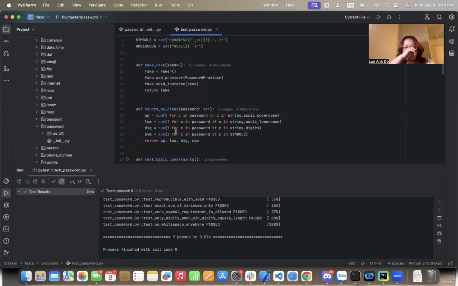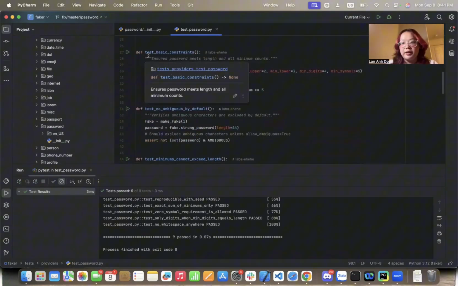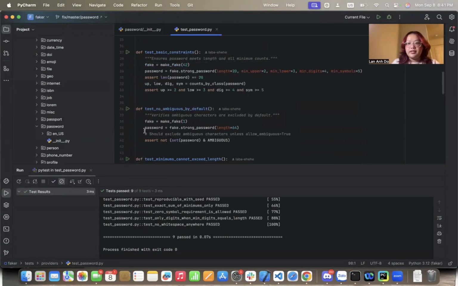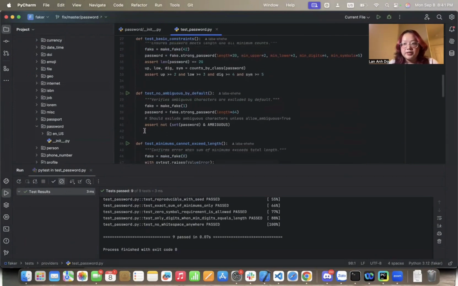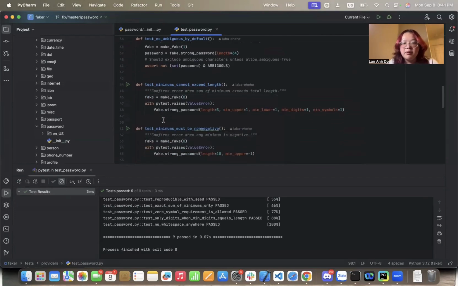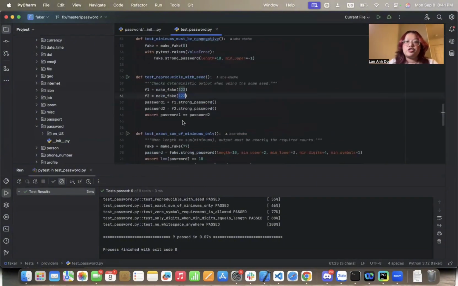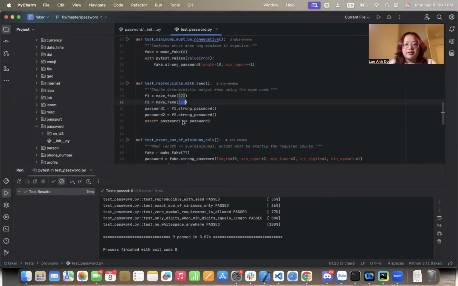And then for the test password.py file, I have a few helper functions to build the password provider, and this one tests for basic constraints to make sure the password we created meets the requirements that we set out. Test no ambiguous by default. Test the minimum cannot exceed length. Test minimum must be non-negative. Test the reproducibility. This one just makes sure that if we put the same seed into the faker, it should create the same password.